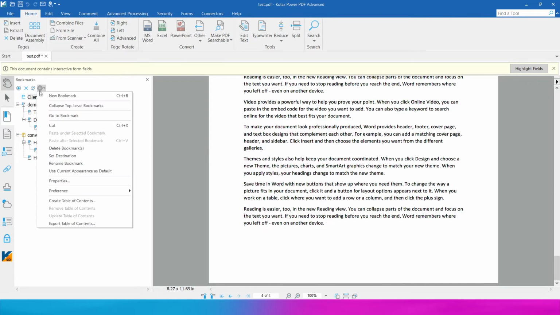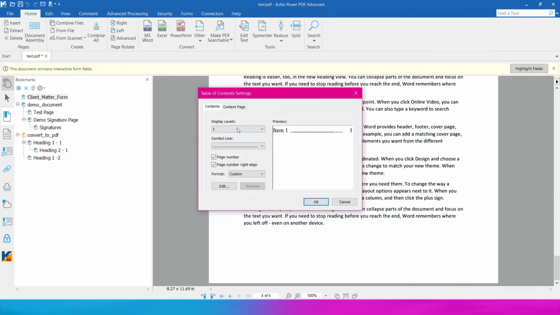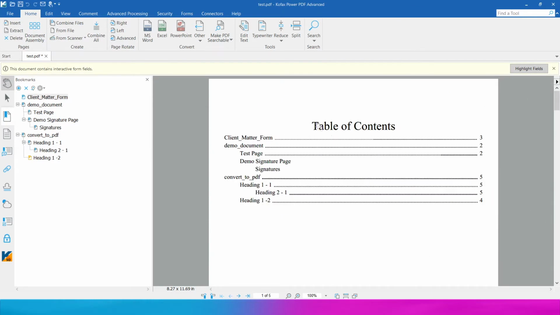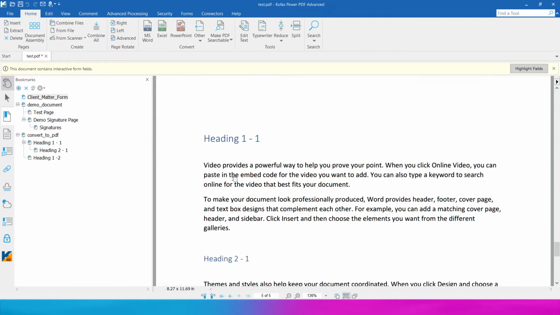Looking back on the bookmarks pane, now I've got my pages how I want them. I can go and create a table of contents, set the levels that I want to show, and if I look at that table of contents, we can see all of the different headings are there, and we can click on them to go to that point of the document.